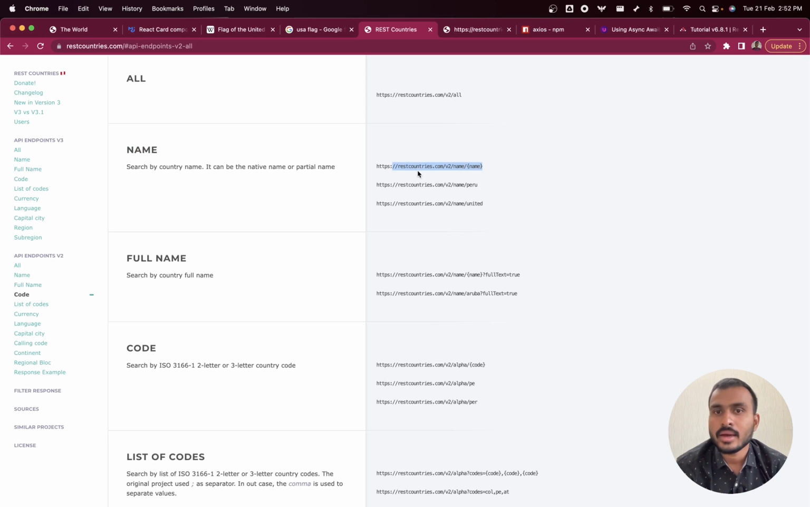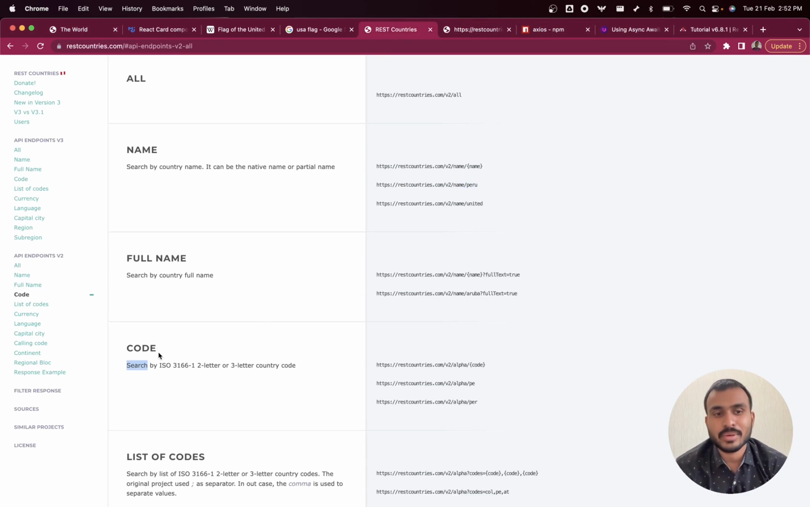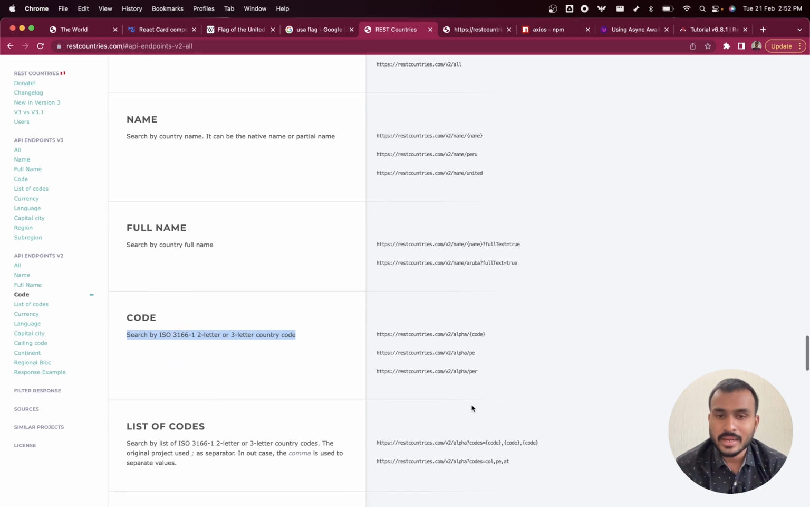You have to write restcountries.com/v2/name, and then you have to write the name. So these are the examples. We can also search based on the code. In our case we are passing the code, right? So we have to basically search based on the code. So we can use this endpoint: search by ISO 3-letter or 2-letter code, something like this.